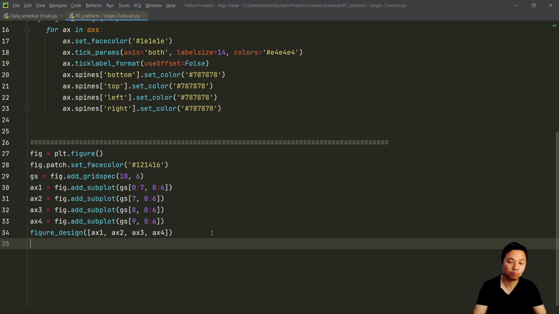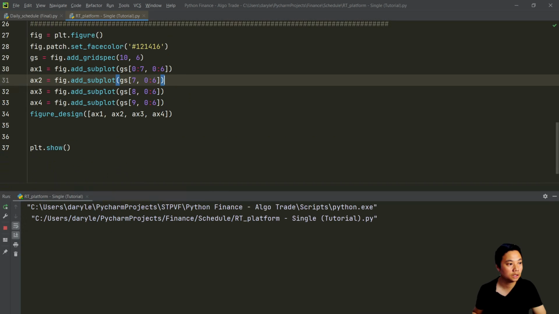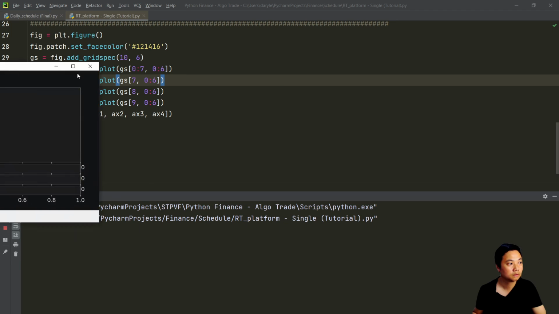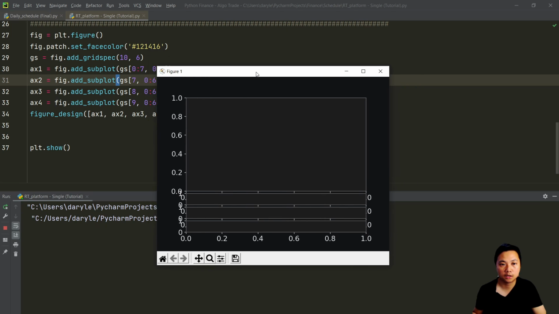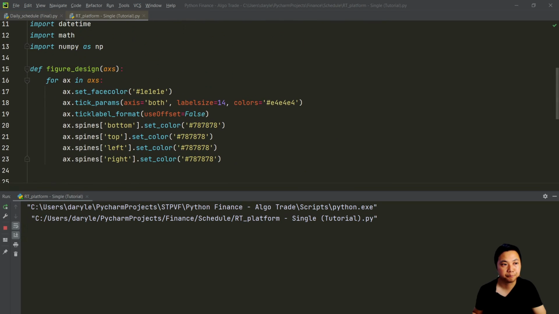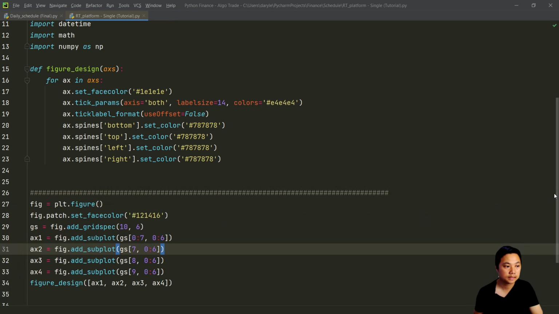So if I show the result, you should see something like this. So at the back, you will have this dark color, and then each of the subplots will just follow this figure design. And now let's work on the x-axis and y-axis.